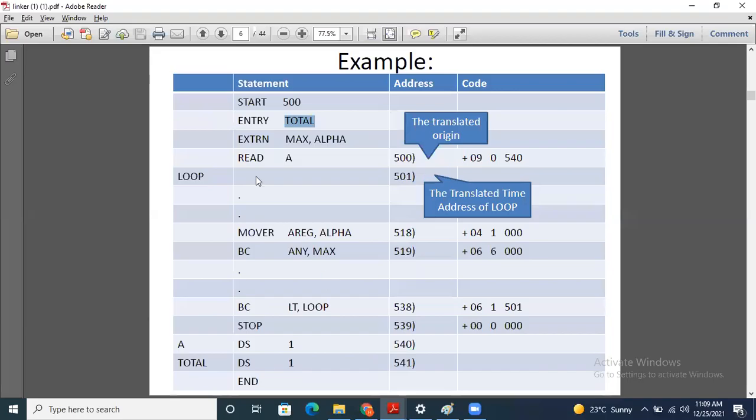Extern means the symbol is not created in this program, but it is used in this program. Max and alpha are the two extern symbols, and an extern symbol indicates that max and alpha are created and assigned in another program, but are used in the current program. So these are the entry and extern statements.